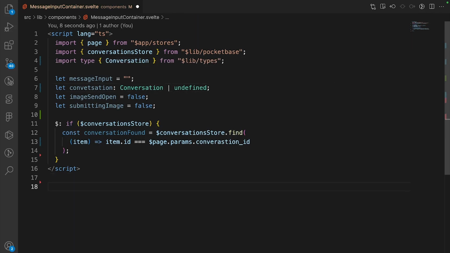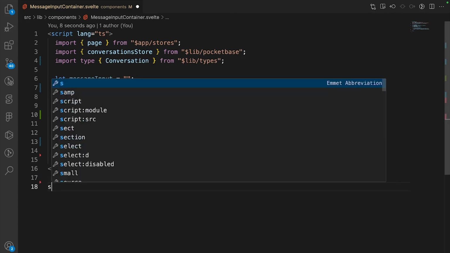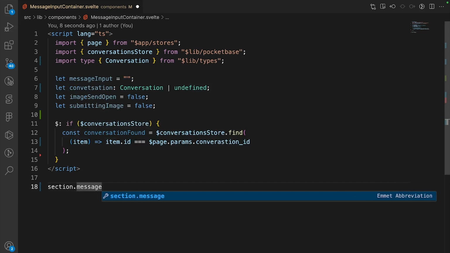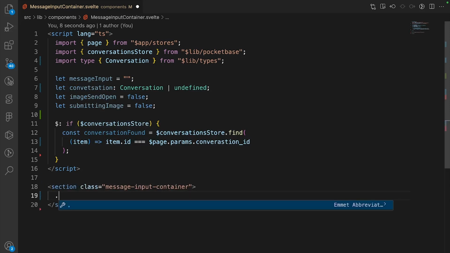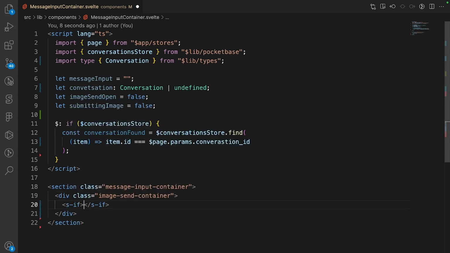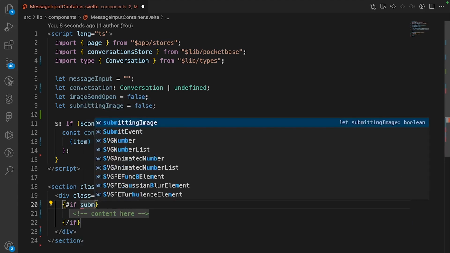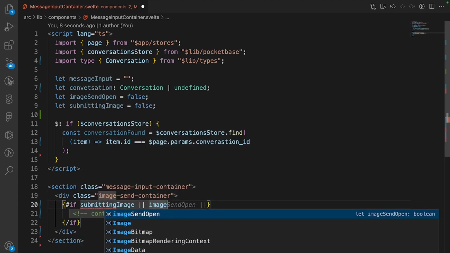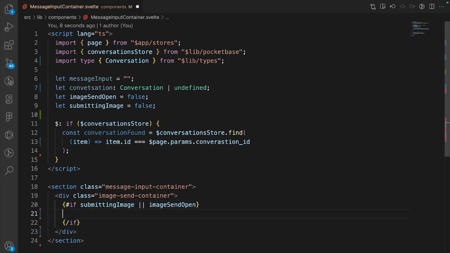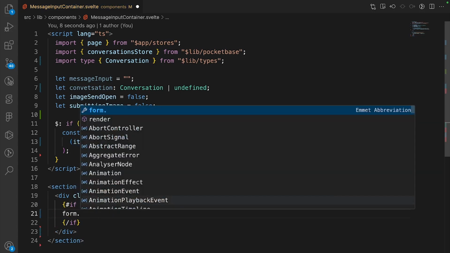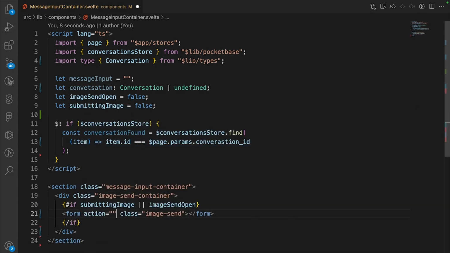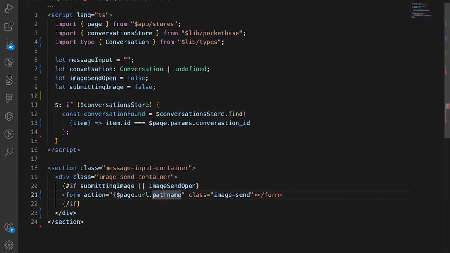So in here, let's just create a section with a class of message-input-container, and here let's create a div with the class of image-send-container, and then we say if submittingImage or imageSendOpen. So we create a form with a class of image-send, it has an action set to the $page.url.pathname plus ?/sendImage. All of these form actions we're going to create in the next video.